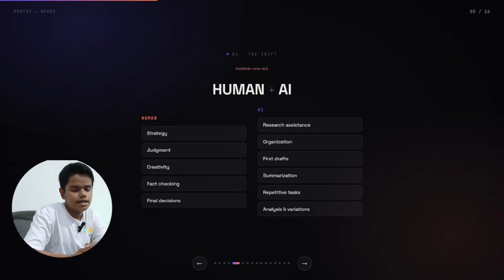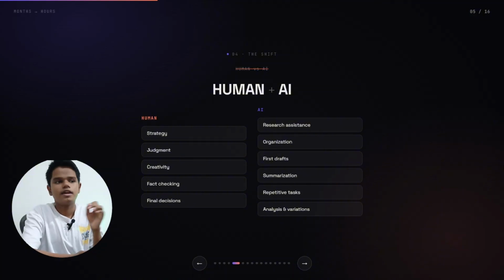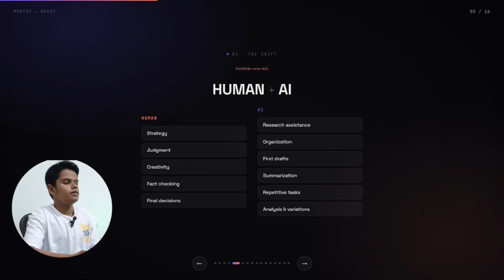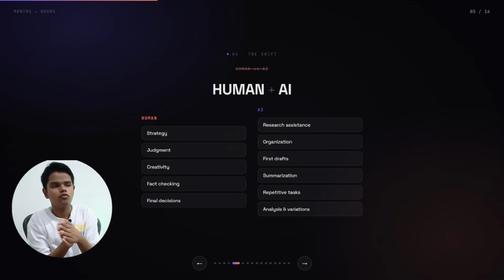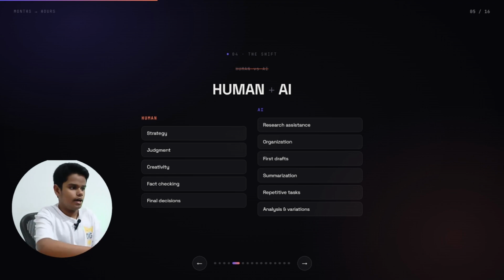And then repetitive tasks. The AI, like I said before, can handle very repetitive, information heavy, and just overall boring things that you're gonna have to do over and over again really easily. And then finally, the AI can do analysis and variations, which basically the AI can give you feedback and realize what's wrong with this project, what could improve, and give you good feedback.